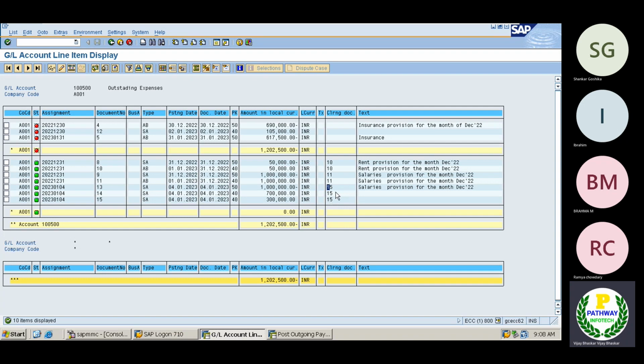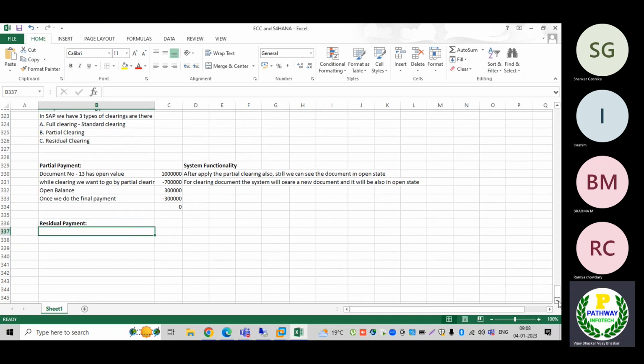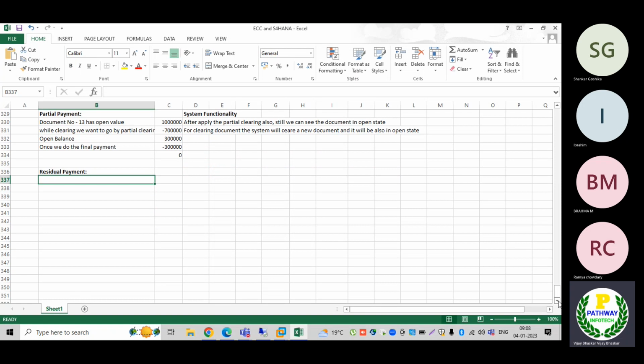Okay, fine. Then now residual payment. I would suggest most of the organizations will follow the residual payment, even for other functionality also. Most of the organizations will follow the residual payment functionalities. So what is the residual payment functionality?